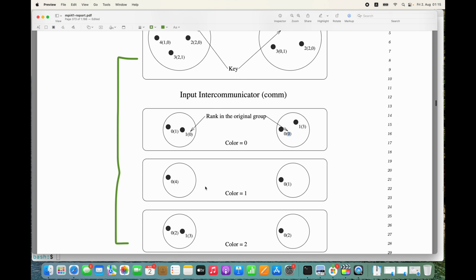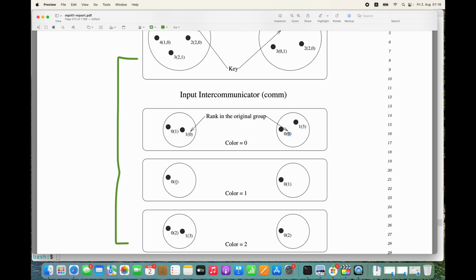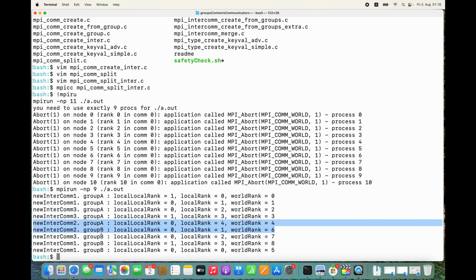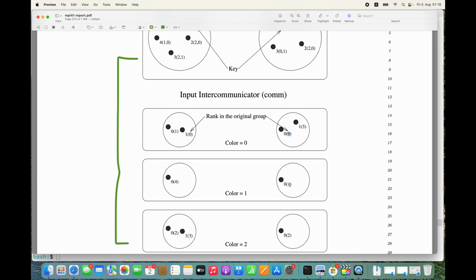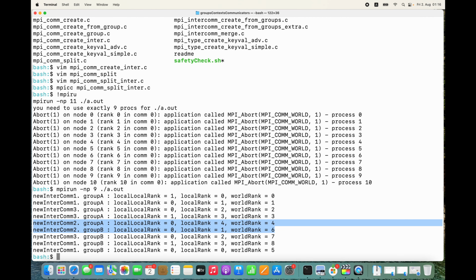Let's take a look at the next category. This is going to be category 2. So we have process 4 in group A. In group B, we have process 1. Let's go to the next one. That is new intercommunicator 3. This is group B, but we start with group A. So this is group A.